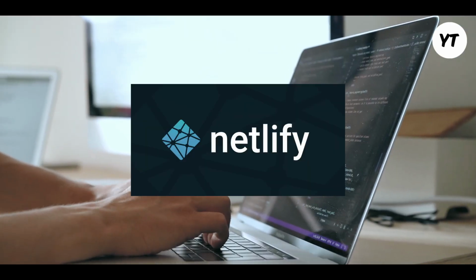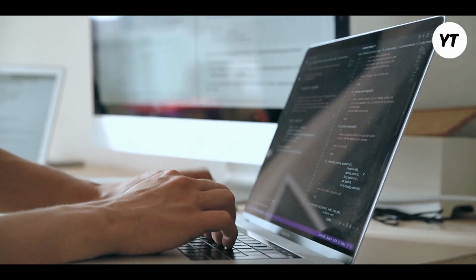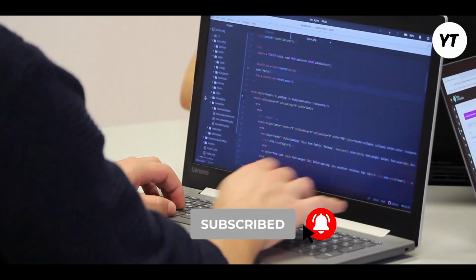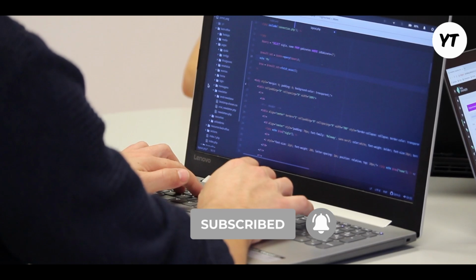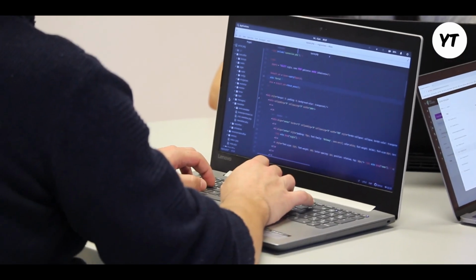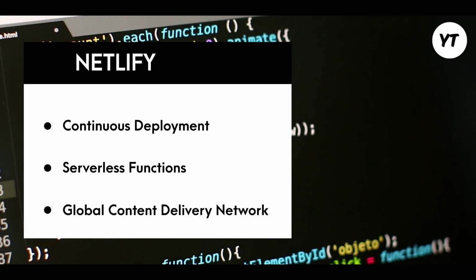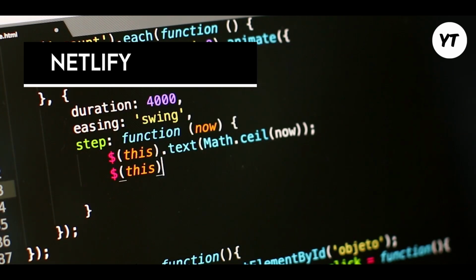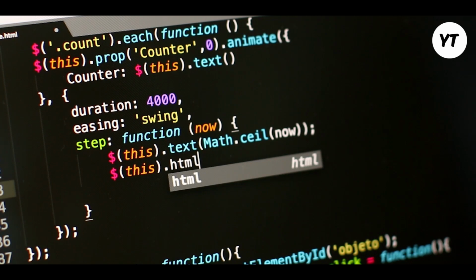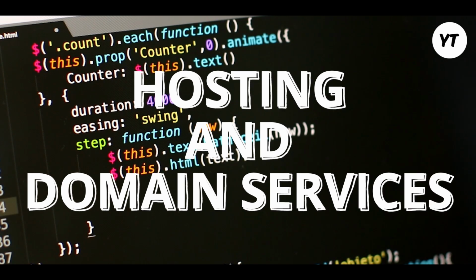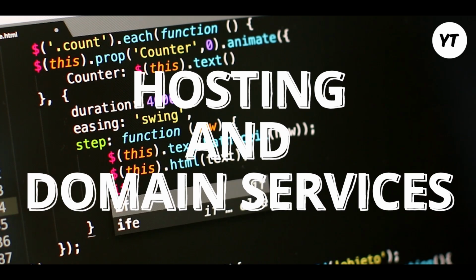Today we will be using Netlify to deploy our web application. We're going to deploy our React app using Netlify. Netlify is a web development platform that allows developers to build, deploy, and manage web projects. It provides a variety of features such as continuous deployment, serverless functions, and a global content delivery network to make it easy for developers to create and manage modern web applications. Additionally, Netlify also provides hosting and domain services.